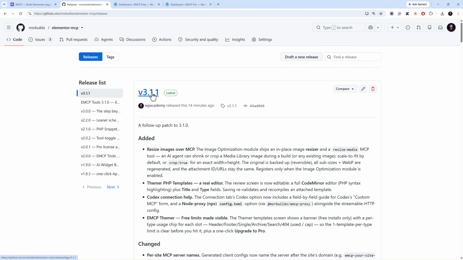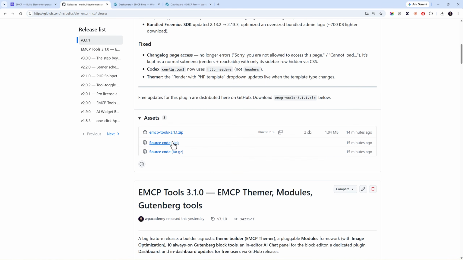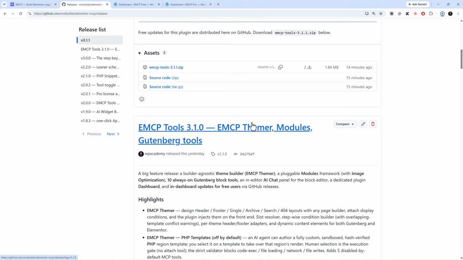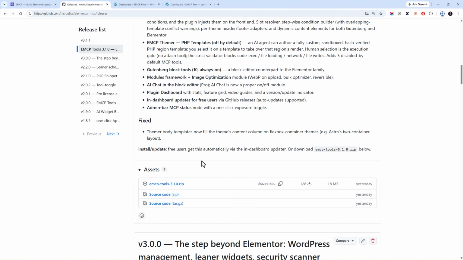Okay, so currently the version of the plugin is v3.1.1. So you need to download the plugin zip from the assets. Just click on this and it will download the plugin zip file. Okay, you can also download a previous version if you like.